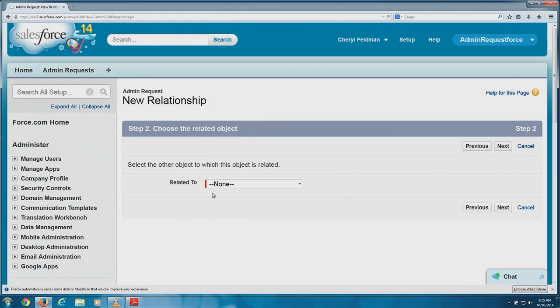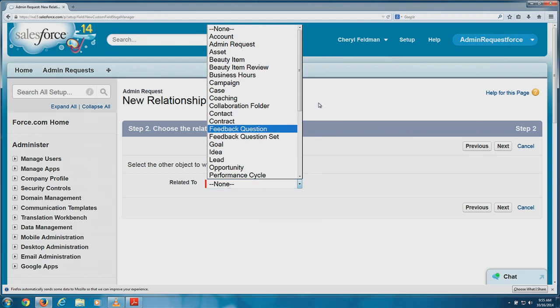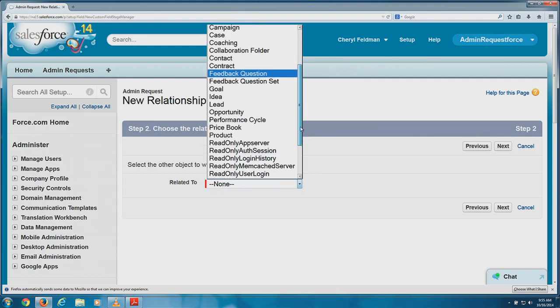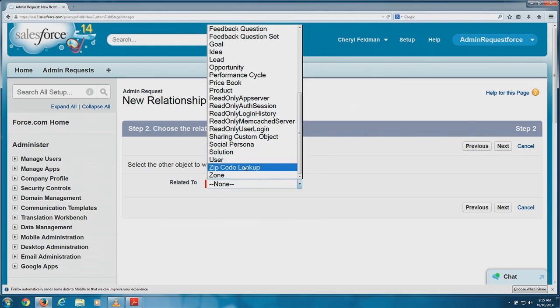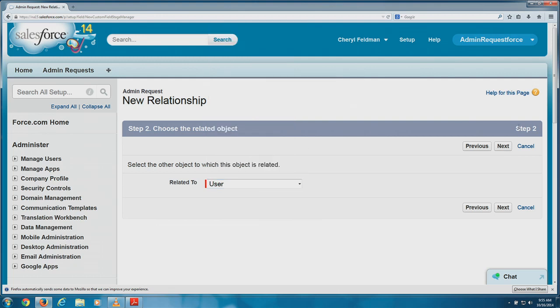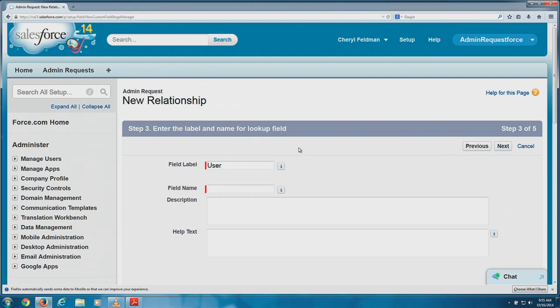And here's where you're going to select what this is related to. And we're going to say user. And the field label is going to be user, but you can call it something else. I don't know what else you want to call it, but you potentially could, maybe user to set up like, whatever you wanted to call it.